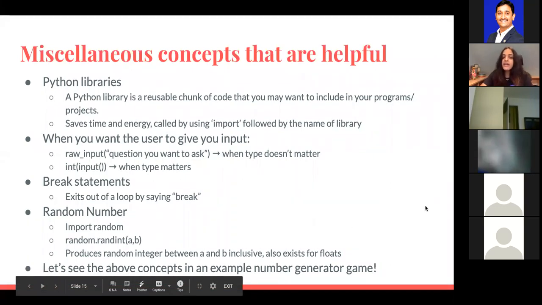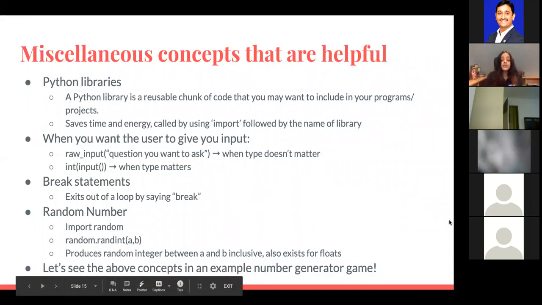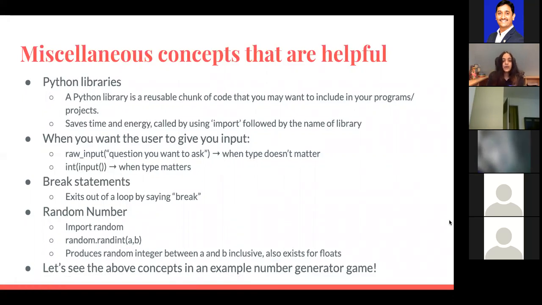Another one is called random, and we'll use that. It saves time and energy, and you use it by calling import followed by the name of the library. So if you want to use math, you would write import math.